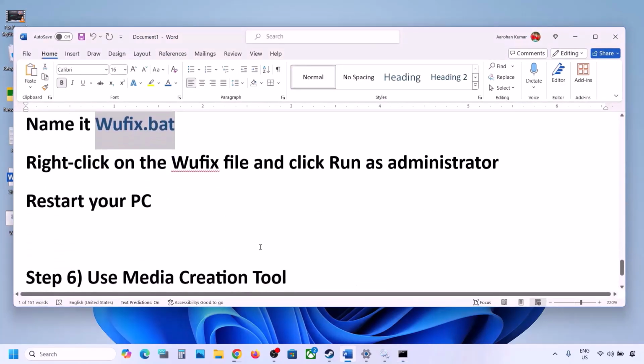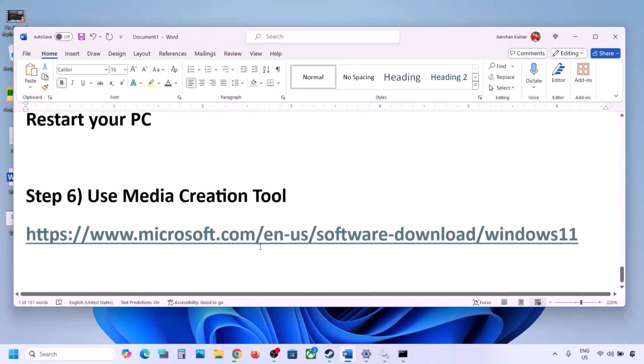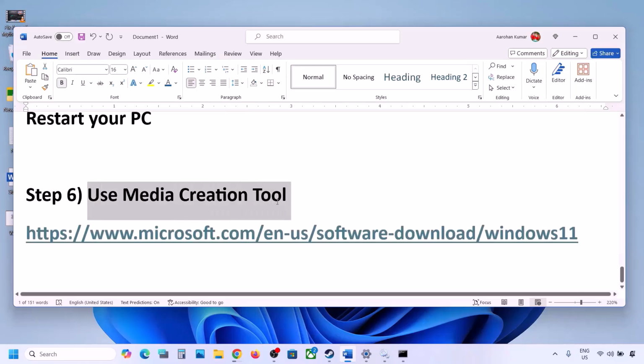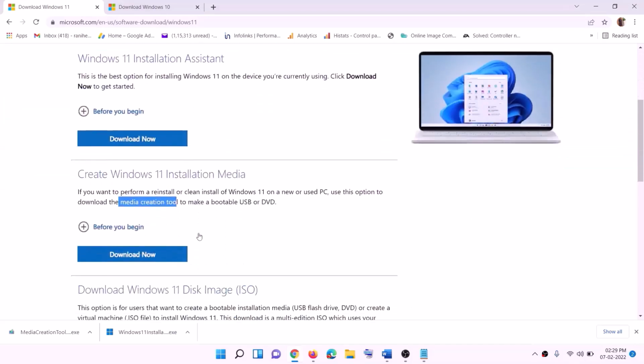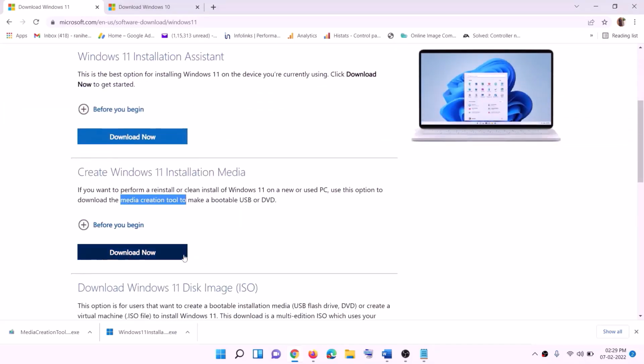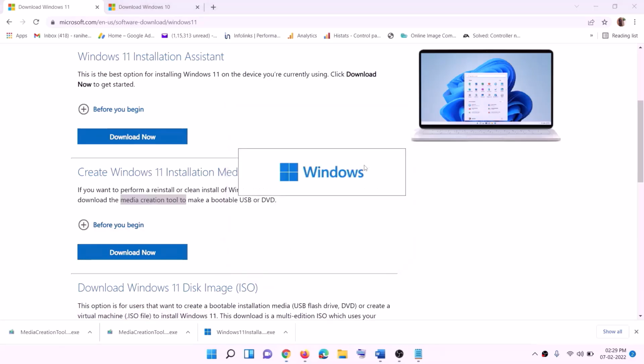Now if it is still not working, then in that case, use Media Creation Tool to update your Windows 11. So you can copy this link. The link is provided in the video description. Go to this website. Here also you will find Media Creation Tool. Click on Download now and then run this exe file. Click on Yes to allow.